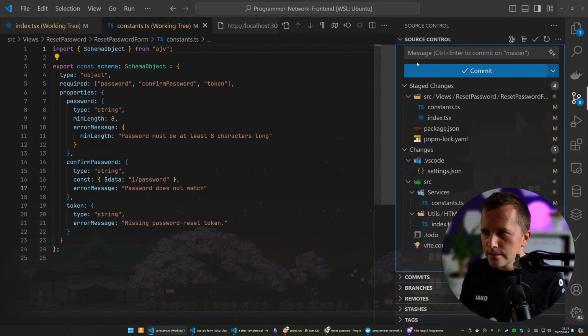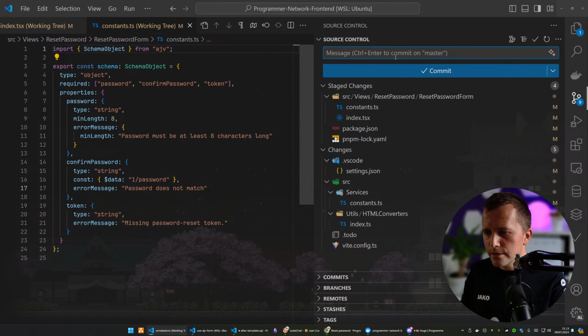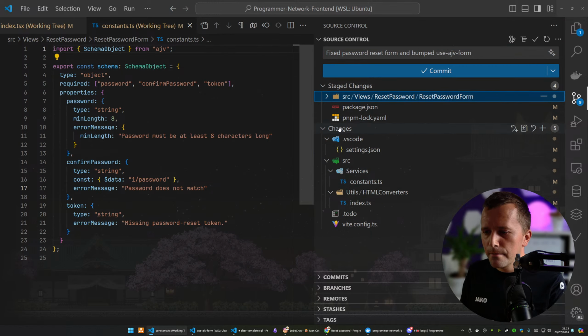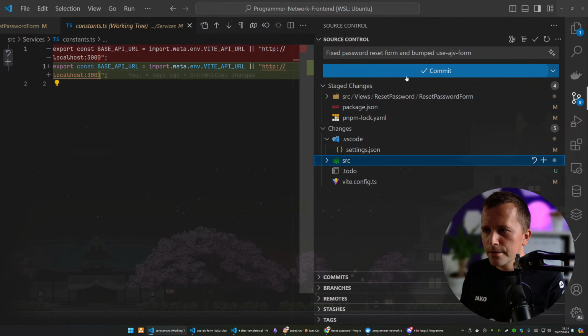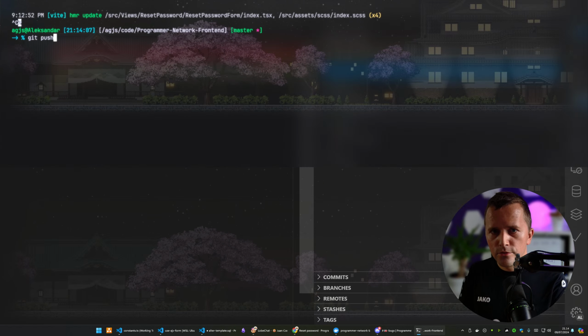Okay, so let's say fix... actually, let's try to generate something useful with the AI here. Super useless, okay. Fix the password reset form, and installed and bumped use AJV form. So that's pretty much what we're pushing now, right? Exactly. Okay, cool. That's great. So let's push that to master.